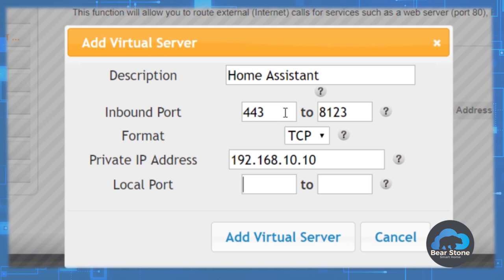So its inbound port is 443 to 443. And then we're gonna translate that over to 8123. So 443 is because I run SSL. The SSL connection is gonna come in from the outside, and then it's going to get pushed over to the 8123 port of my Home Assistant. And then I'm gonna hit add server.